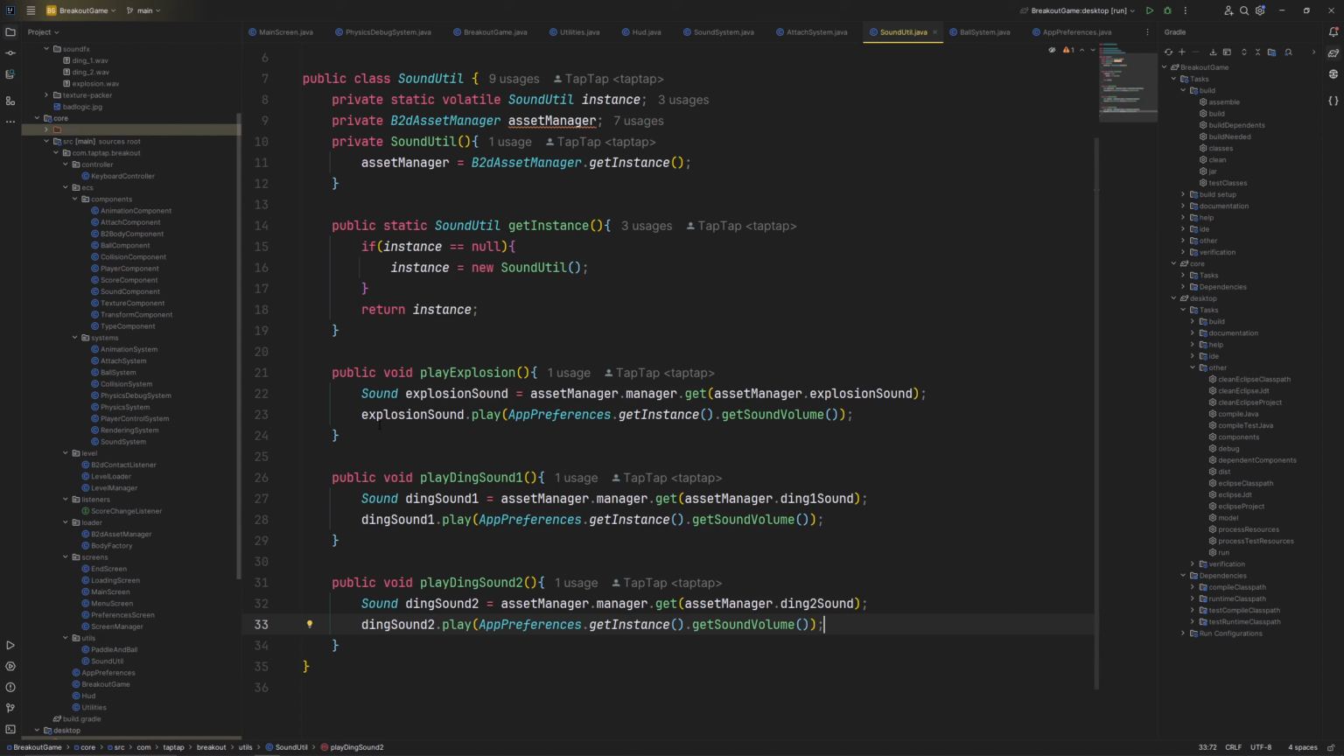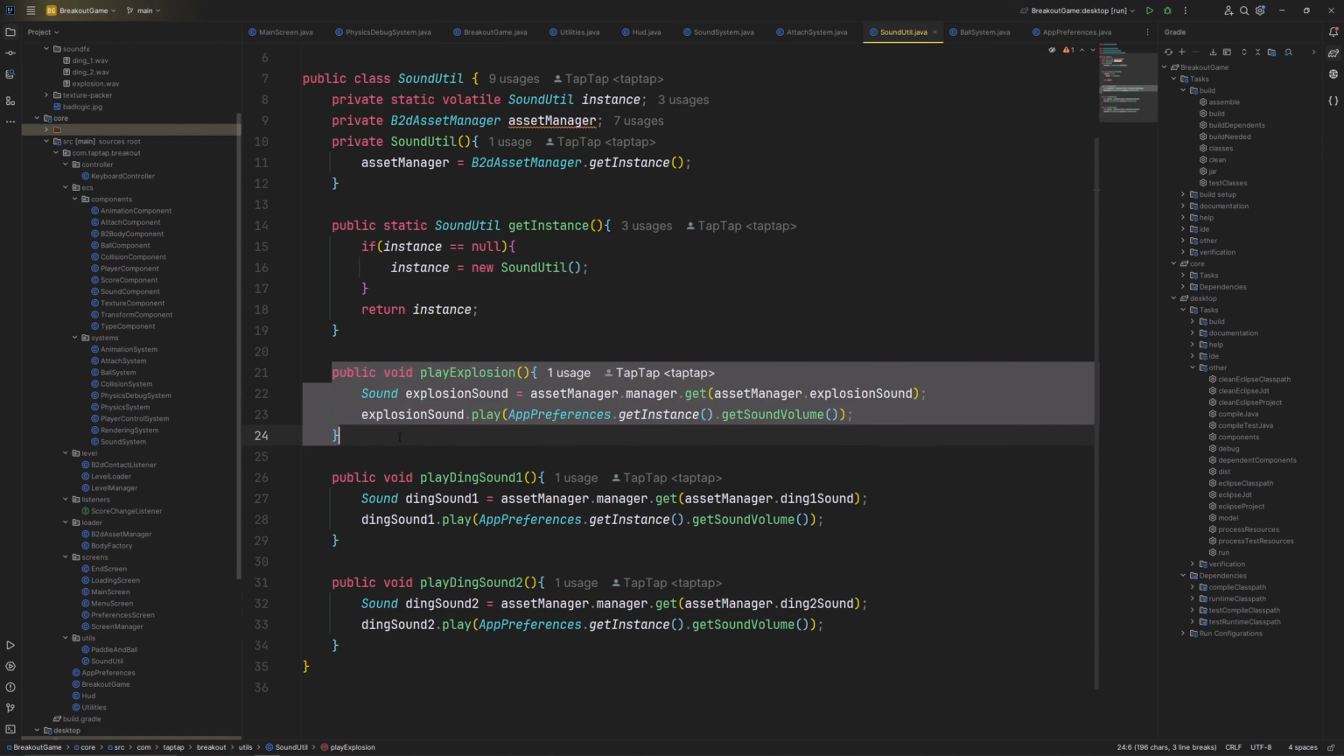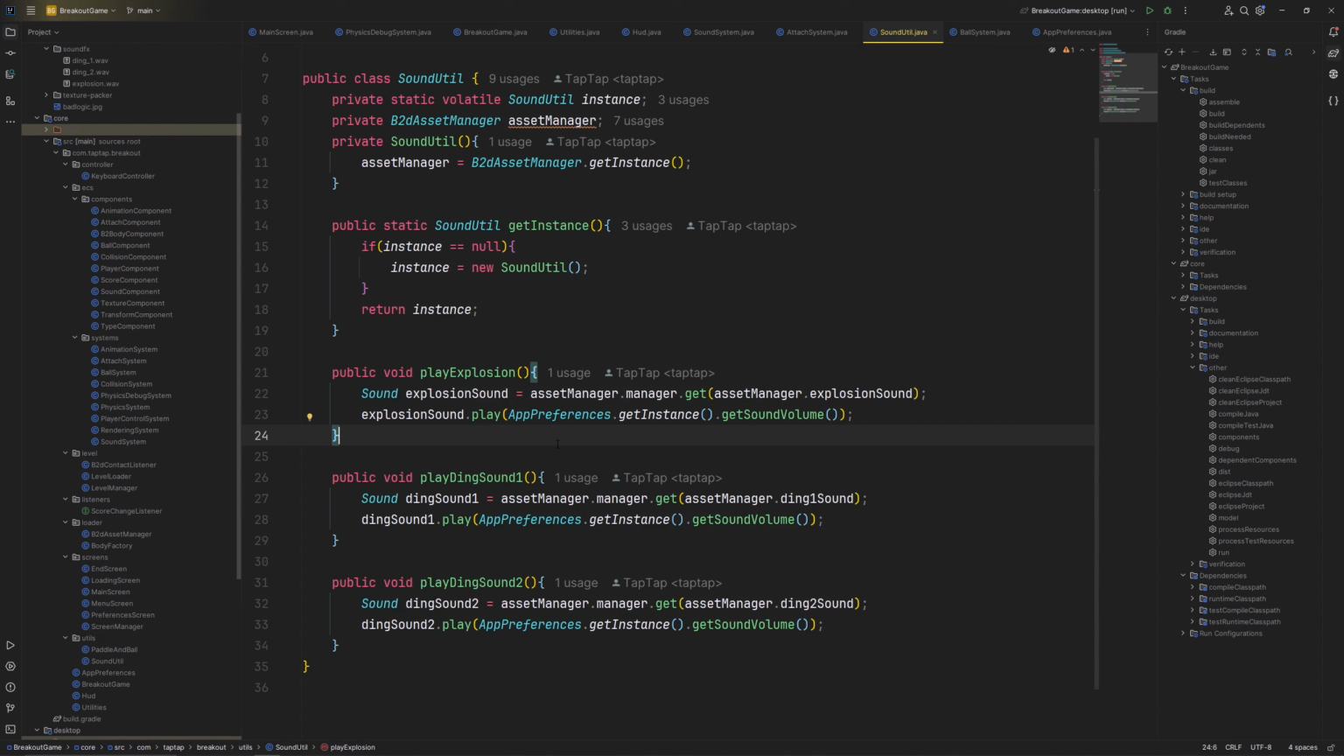So in the case where the ball goes down and the player loses a life, it's going to call this play explosion method. And for me to get it to work properly here, I had to make the app preferences, which contains the settings, and also the asset manager, which loads up the sounds, images, and any of those assets that are needed for the game, into singletons too, so that it was a lot easier for me to access them without having to reference the Breakout game in multiple classes. So it's a lot cleaner in that way, and I prefer it like this.